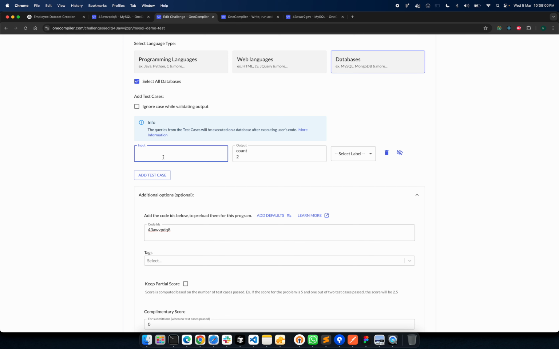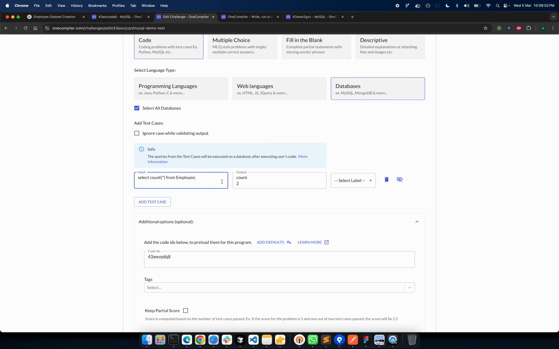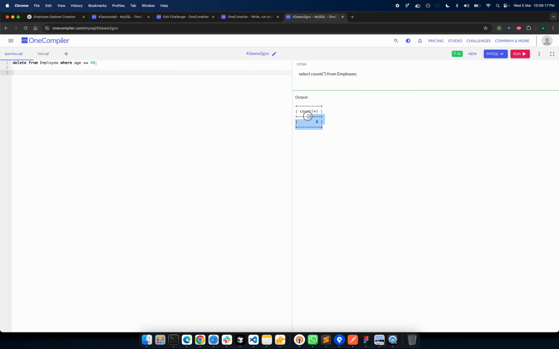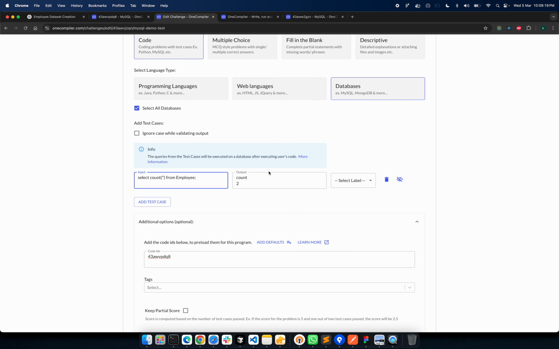So I'll go here and add a test case. Assume the user has written a delete command properly. Once that is written, that's where the user ends. The user does not do anything extra. Now we will run these test cases on top of the user's code. When we run this, we expect this to come. So this is one test case, right?